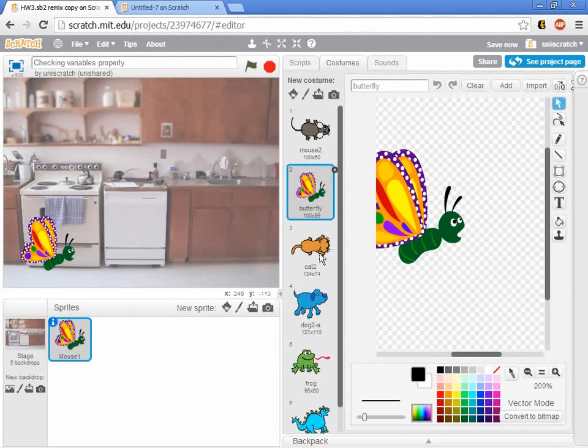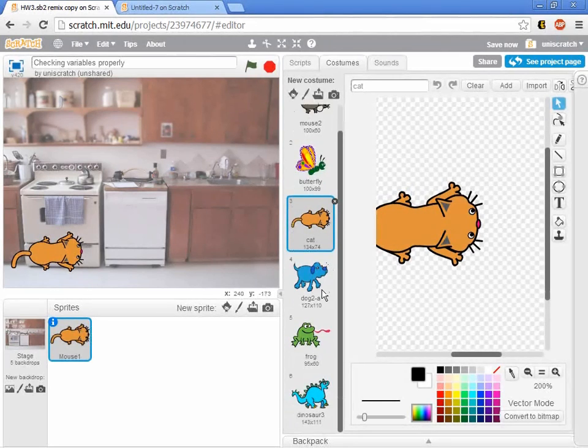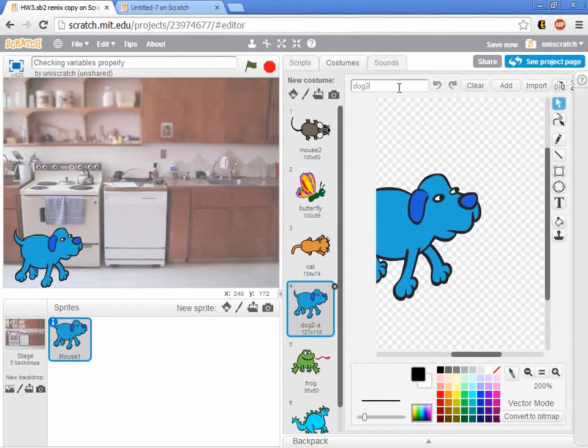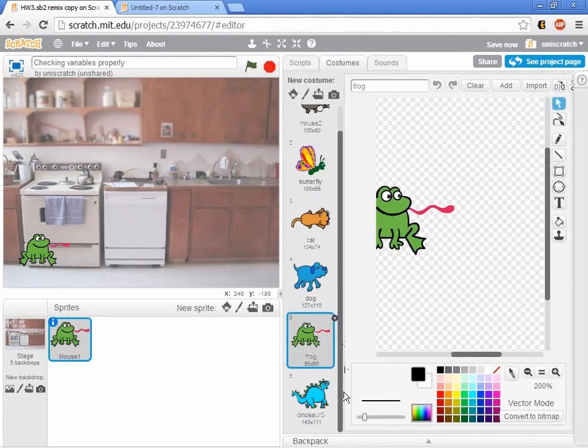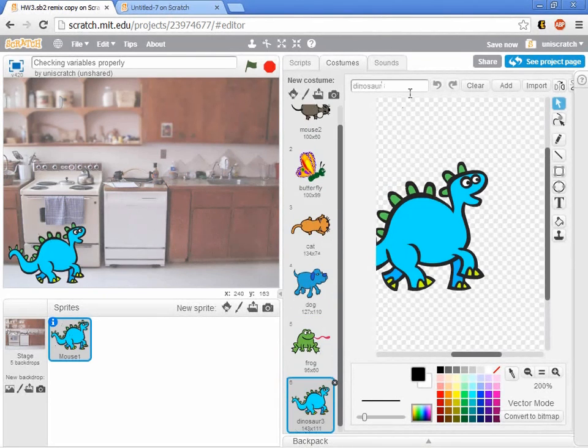I'm going to come into this cat costume, and I'm going to change it to cat. I still have not figured out why Scratch is working this way, but it appears I have to click on it twice and hit enter a couple of times. It doesn't always take. There, it changed to cat. I'm going to change this dog to just dog. There, it changed. And frog already says just frog. And dinosaur, we're going to change to just dinosaur.